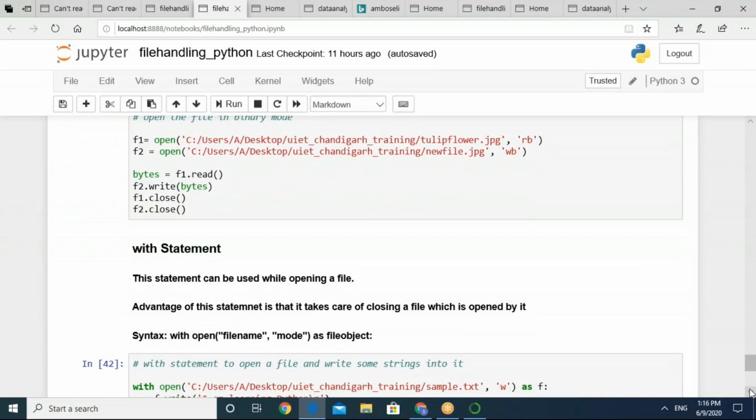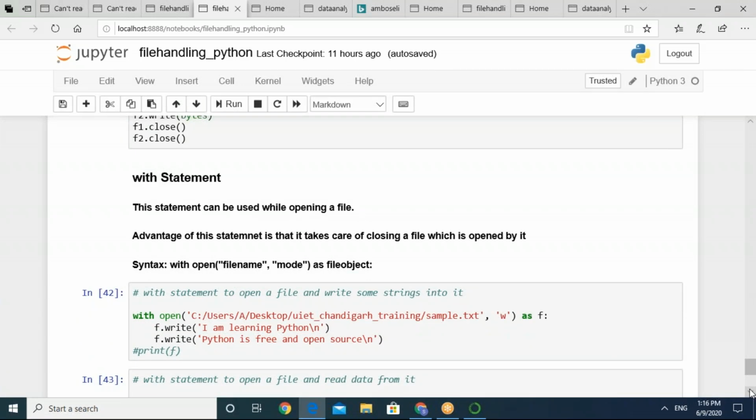Now we are moving to the with statement. This statement can be used while opening a file, and the advantage of using this statement is that it takes care of closing a file handler which is opened by you. So you can make use of this syntax also in order to operate upon your files. I have given one small example over here. We are using the with statement to open a file and write some strings into it.